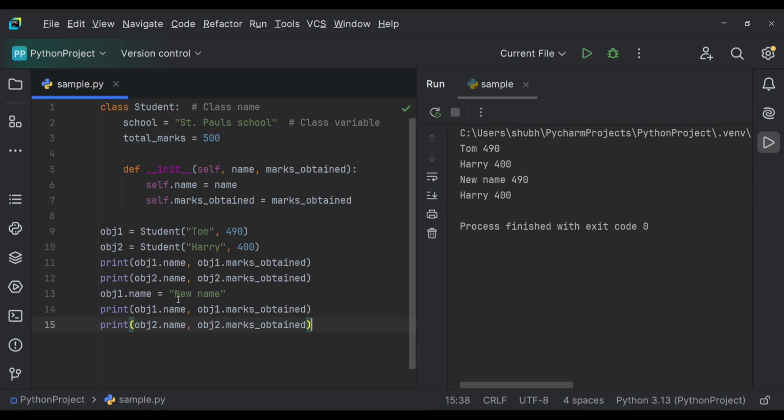So this is how we create the constructor of the class, and we create the data members of the class, and how we access the data members using the dot operator with object name. So this is about the constructor and about the self parameter. So self means the object itself.